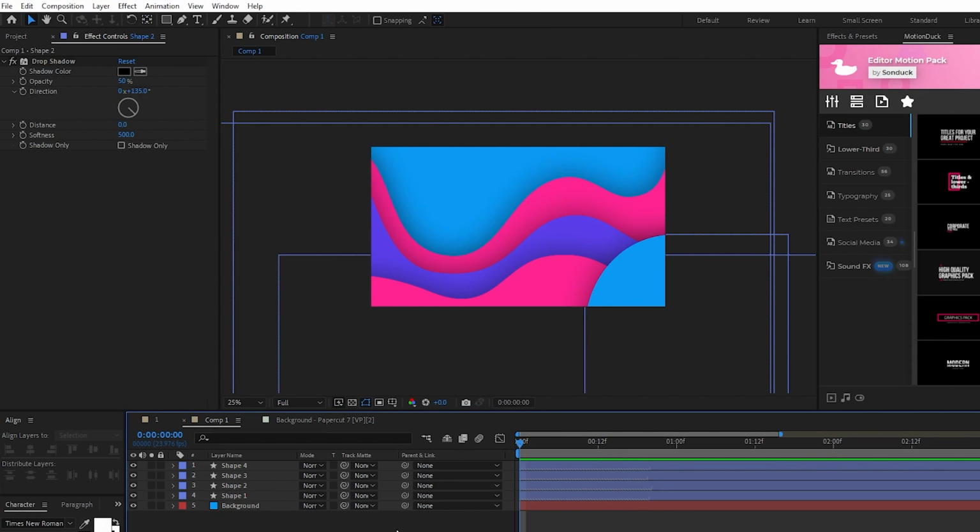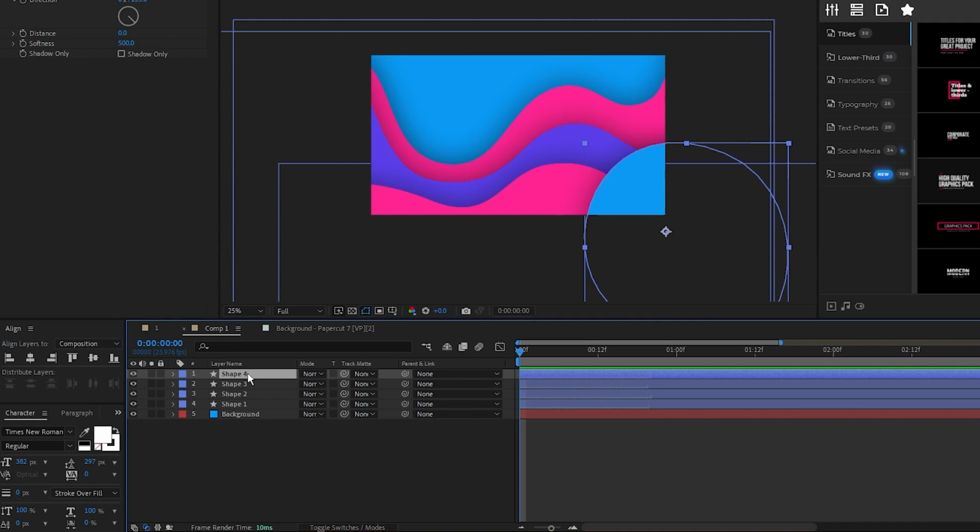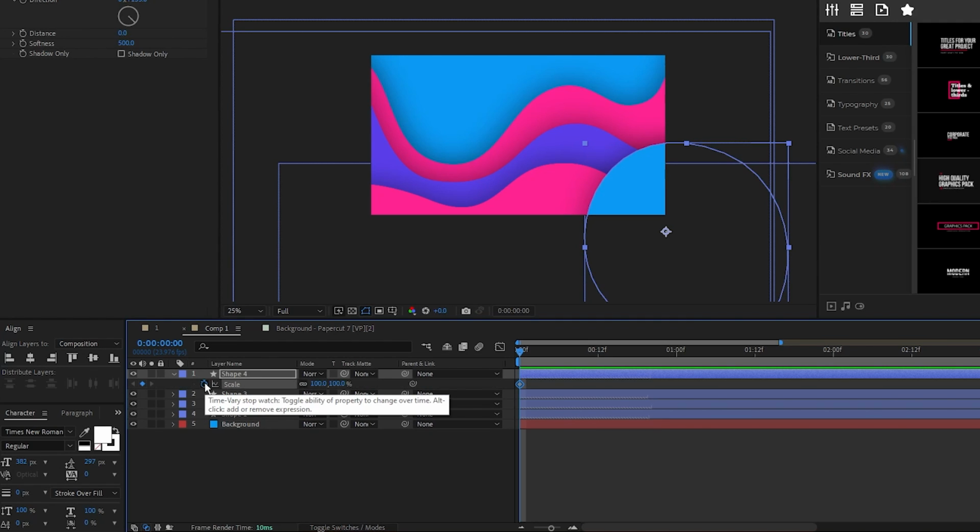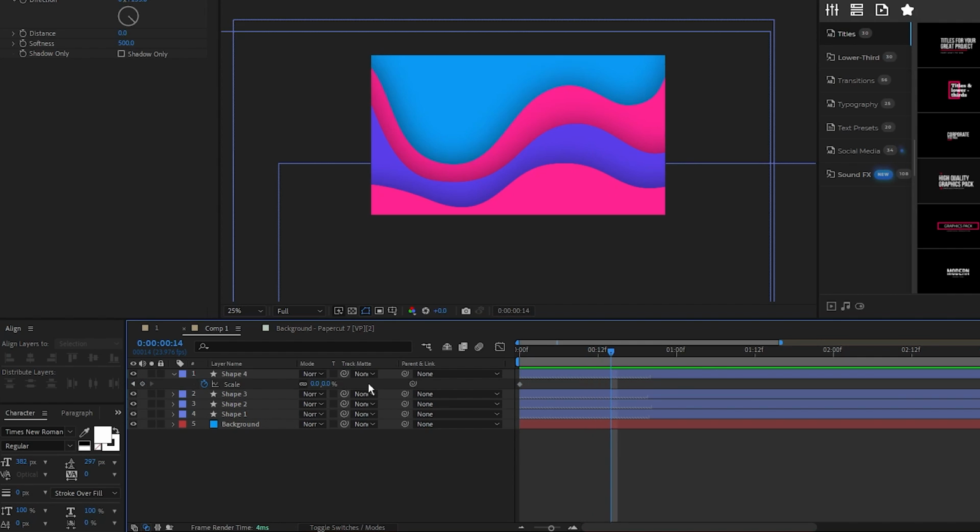Now, highlight Shape Layer 4, press S for Scale, set a keyframe at the start of the timeline, set Scale to 0%, move forward a bit on the timeline, set Scale to 110%, move forward a tiny bit more, and set Scale back to 100%.